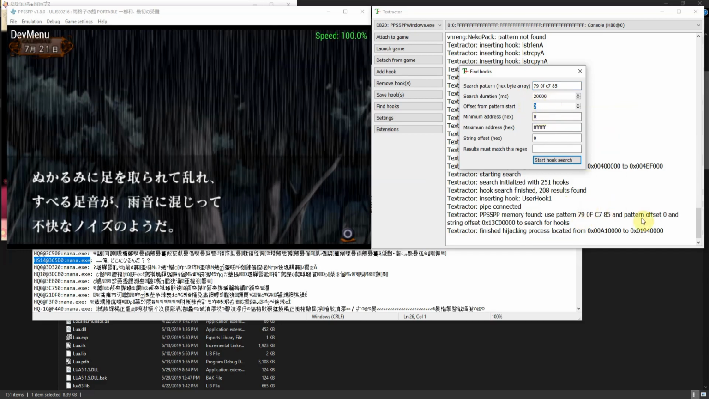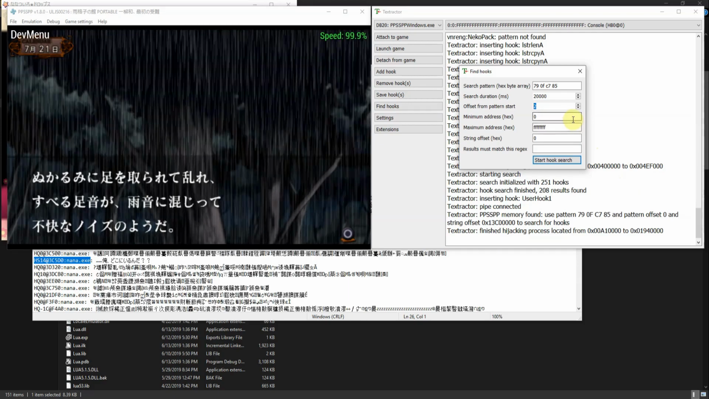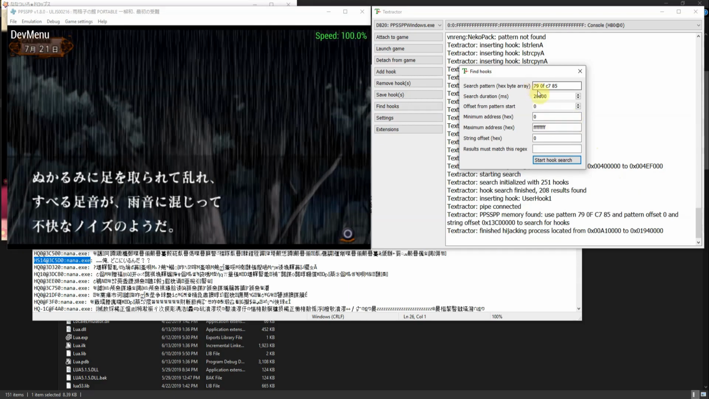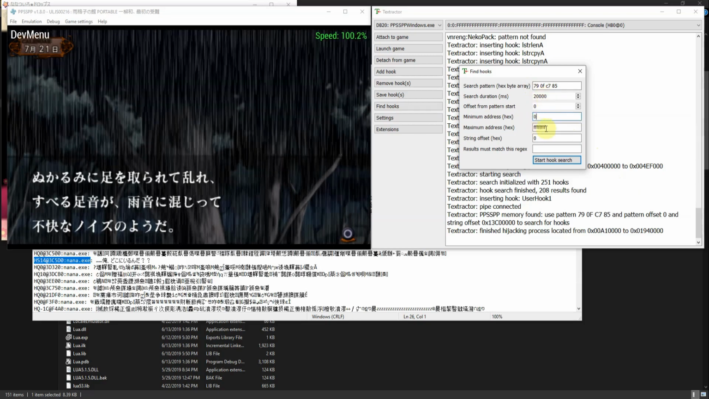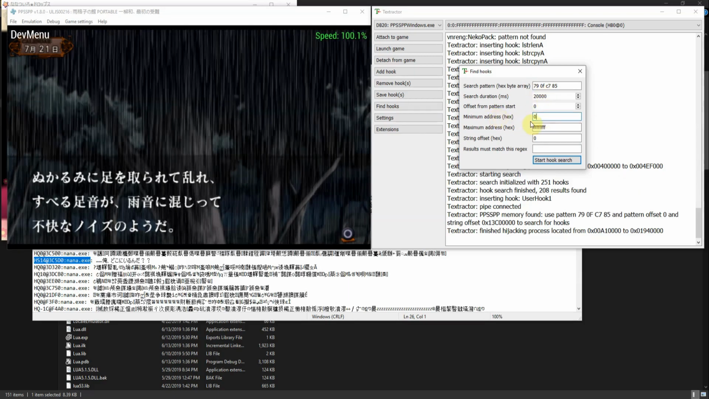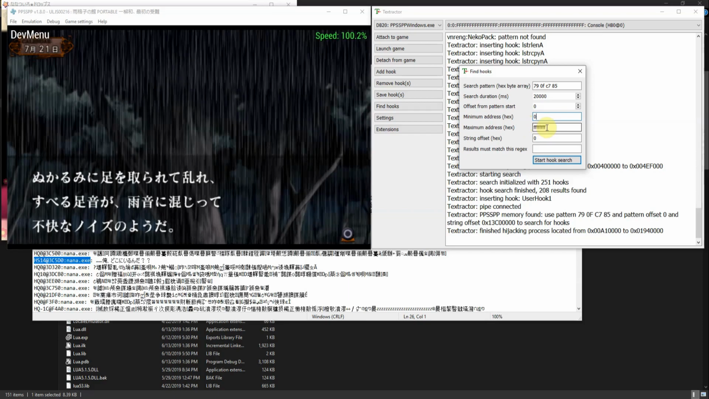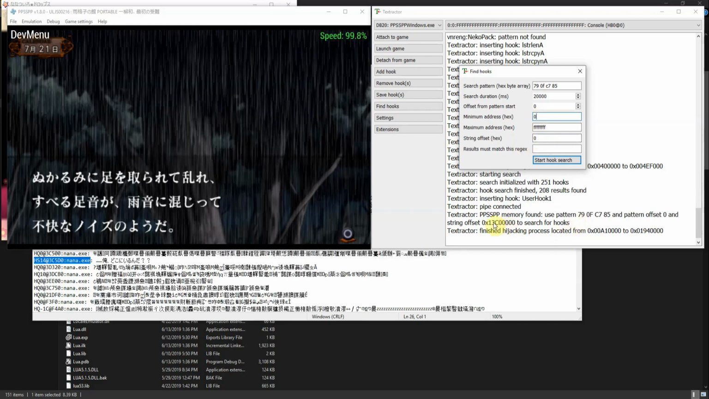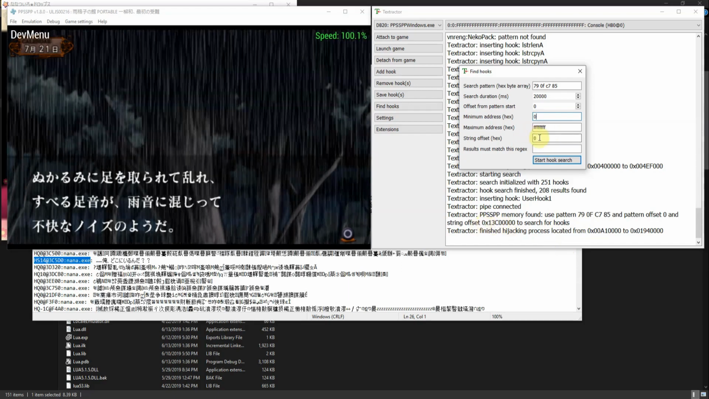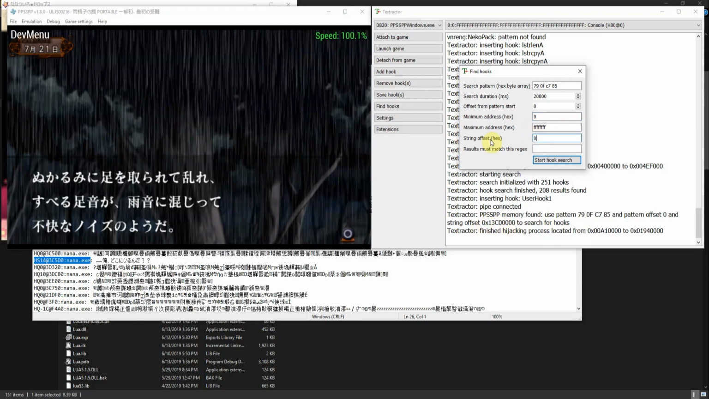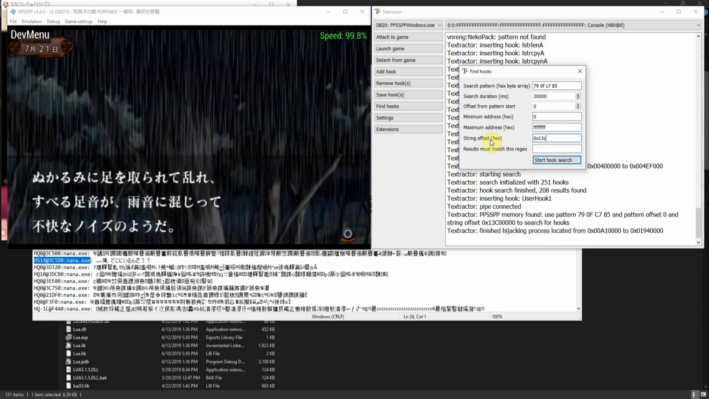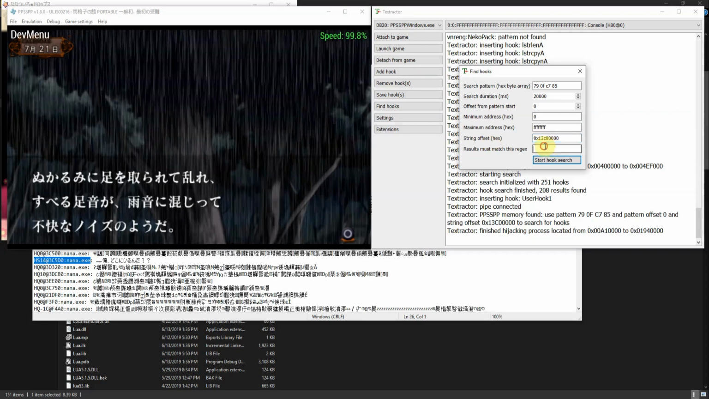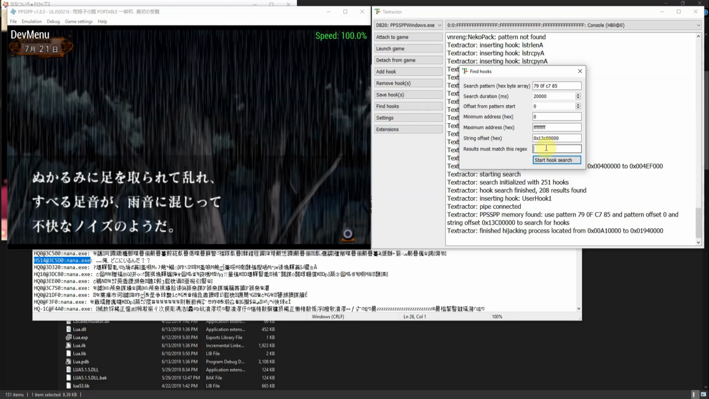Offset from pattern start, as it says here, it should be 0. You don't want to use CCs with this, by the way. It won't work. Don't use CCs for this. And then minimum maximum address should just be left at their defaults. It's fine. And then string offset, you want to copy it out of the message as well. So here it's going to be 0x13C0000. And then the results must match the regex.